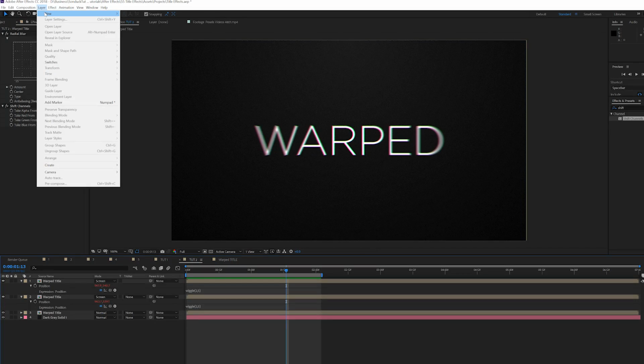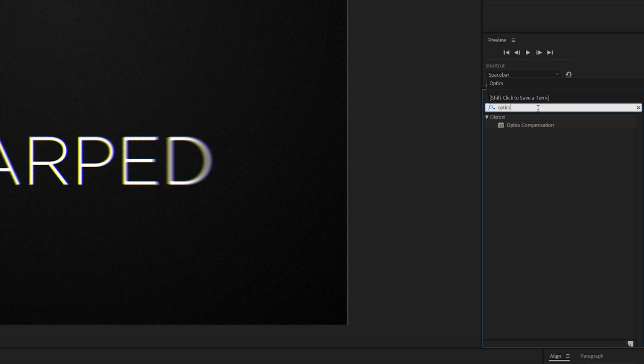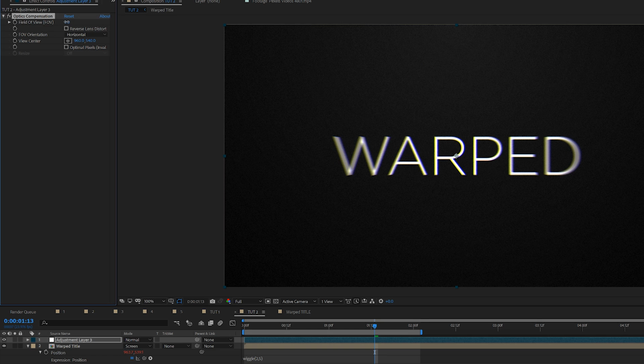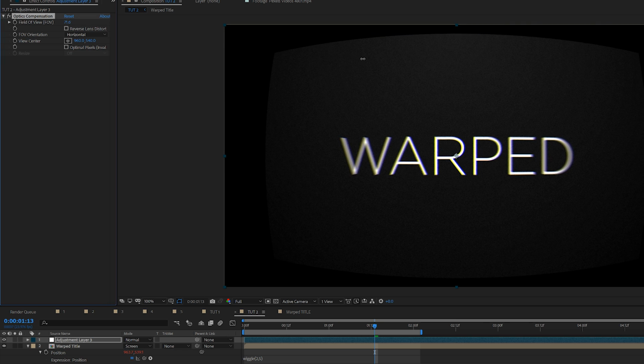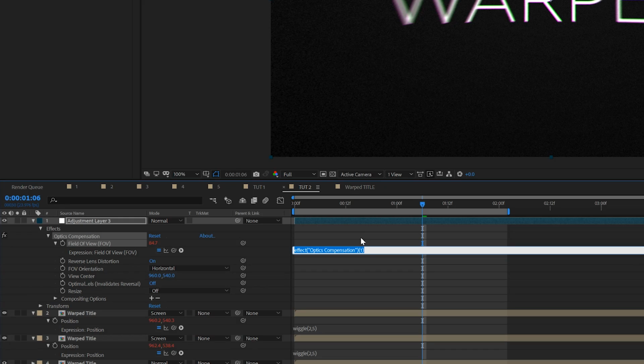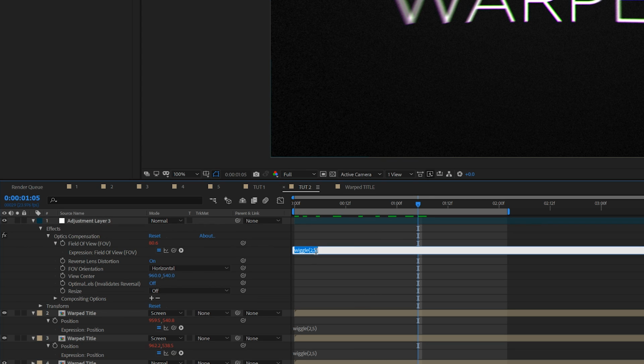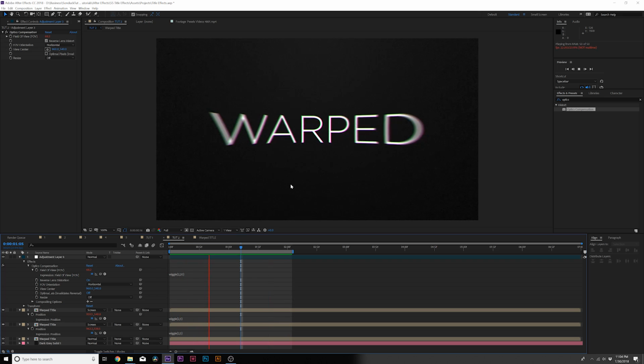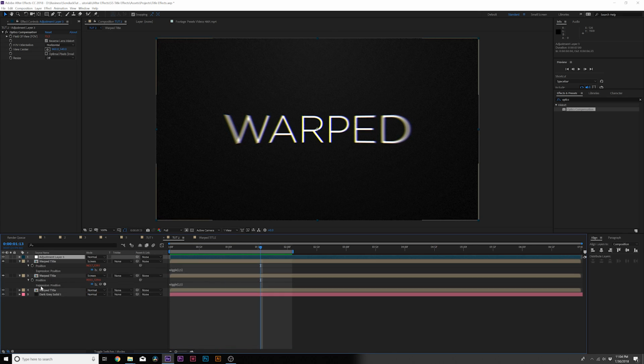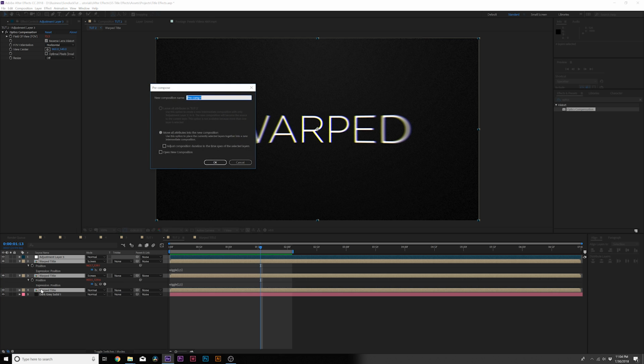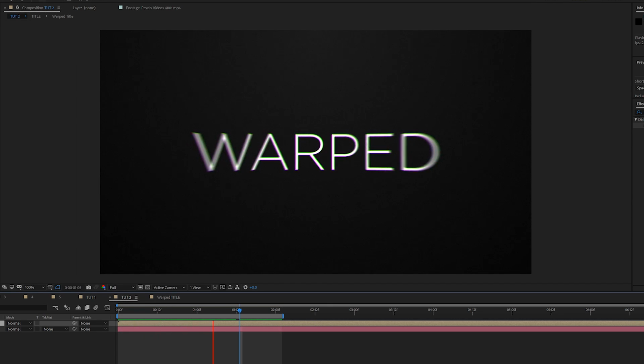And then let's create a new adjustment layer. And then let's bring in optics compensation to the adjustment layer and increase the field of view to about 60 or so. And click on reverse lens distortion. And then we can apply the wiggle expression once again. And this time we can change the second number to be about 20. And now you'll have a little bit of RGB splitting for your title. And if you don't want this to affect the background, just go ahead and pre-compose all your layers except for the background. Now that looks pretty cool for a subtle title.